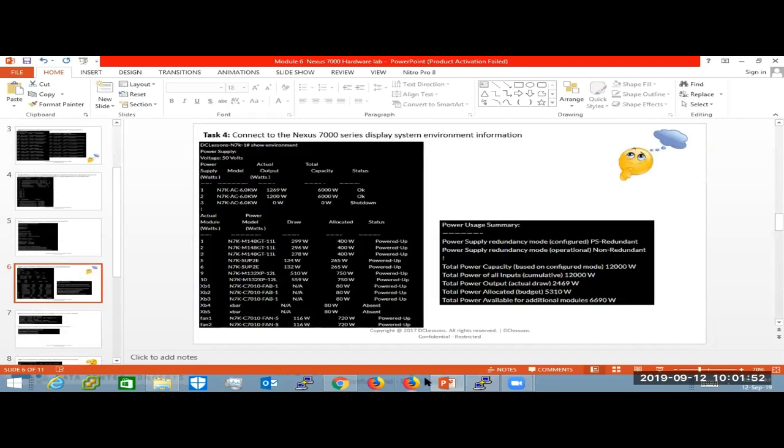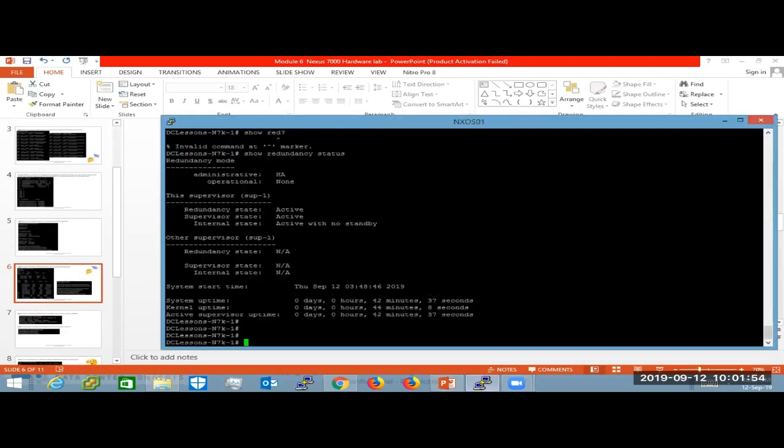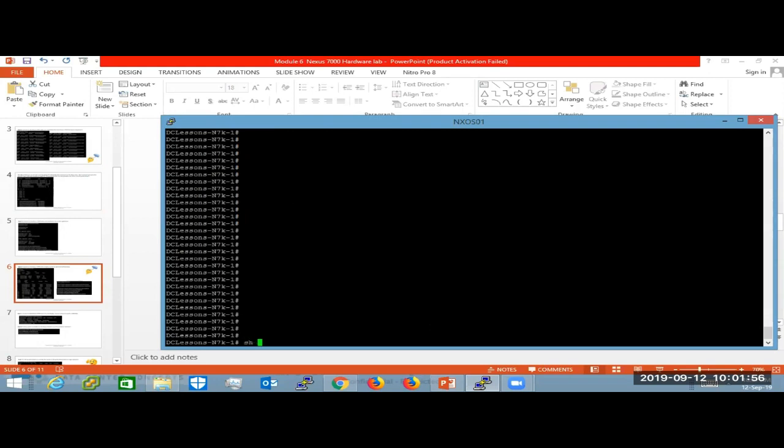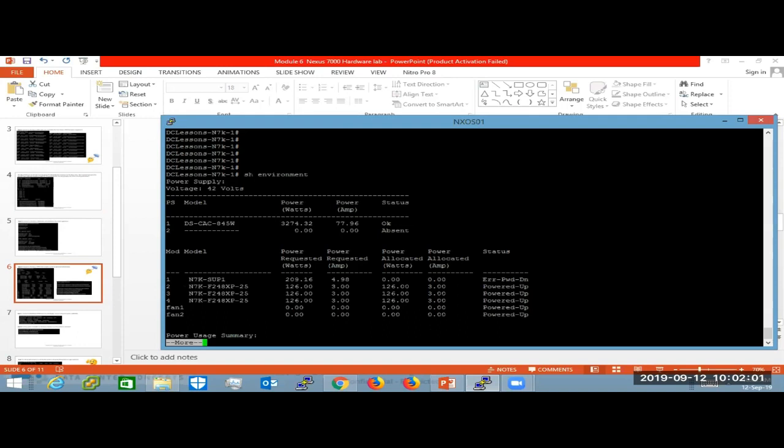So if you go for show environment, let's clear it. So show env. See here, if you go for the show env, I have one power supply, right, of I think 3 kilowatt, right? Here you can see the power allocated, right? And here you see the power requested. So these are the allocation, what your allocation is and what you are actually drawing, right?